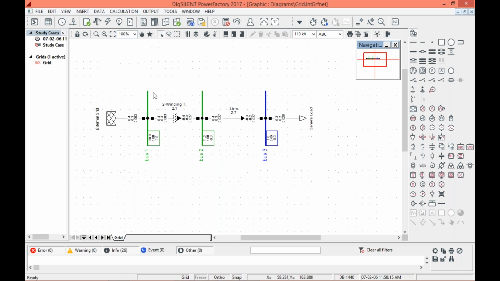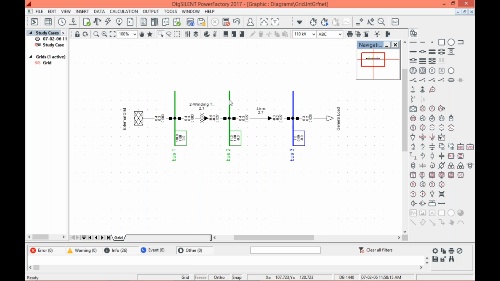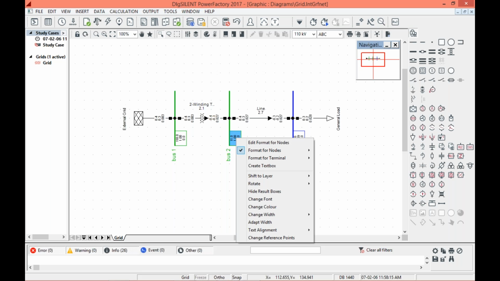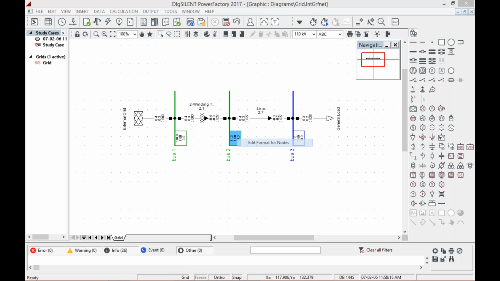I'm zooming in to make it more clear. After that, as this bus 1 is showing the kilovolt value, PU value, and current angle in degrees, if you want to see more values, there is one option available, that is format for nodes. In format for nodes, we have options where either we can leave it empty, or we can see the line to ground voltage and angle, and line to line voltage and angle. The default is line to line voltage, but we can also see the line to ground voltage and angle. If we are not satisfied with this, we can go with edit format for nodes. Click there.